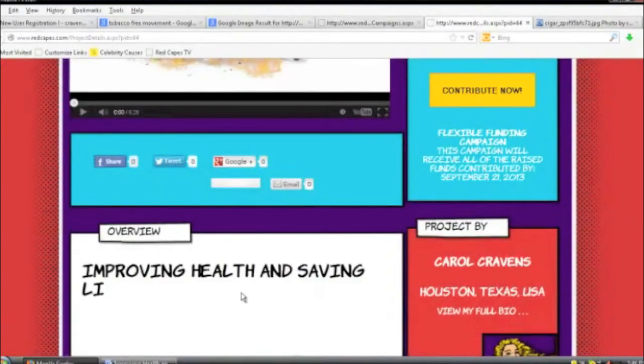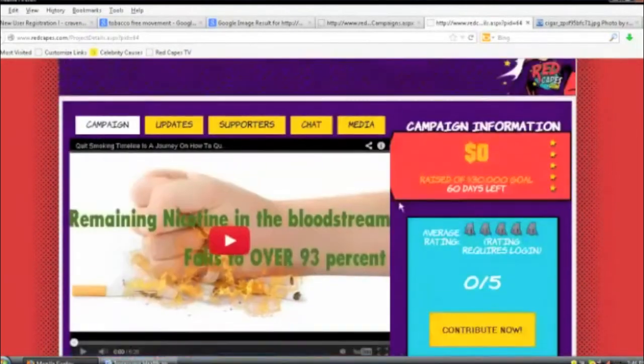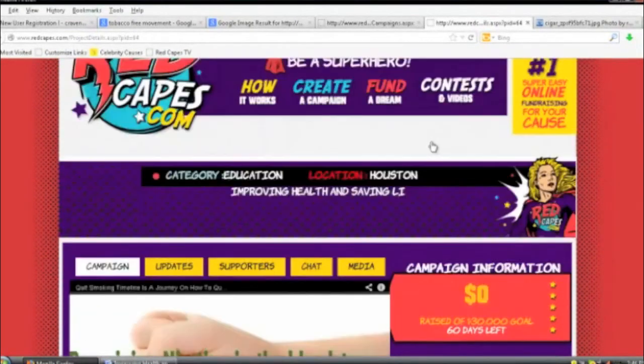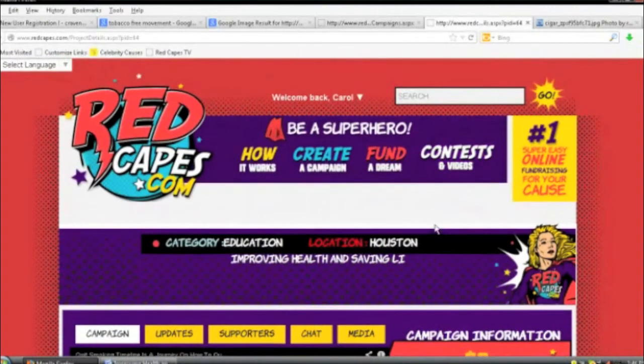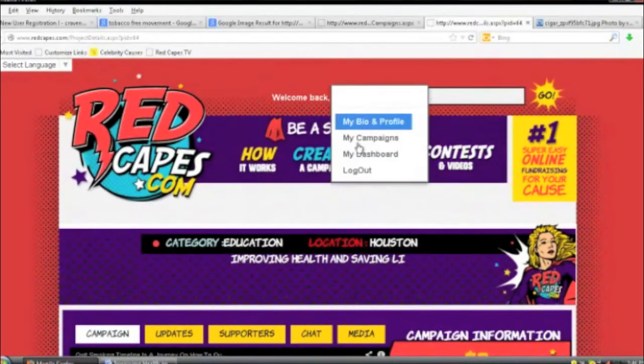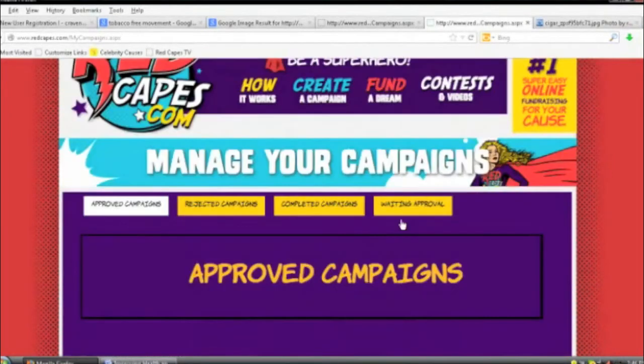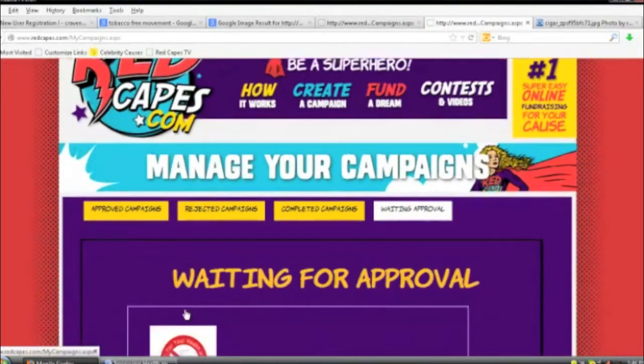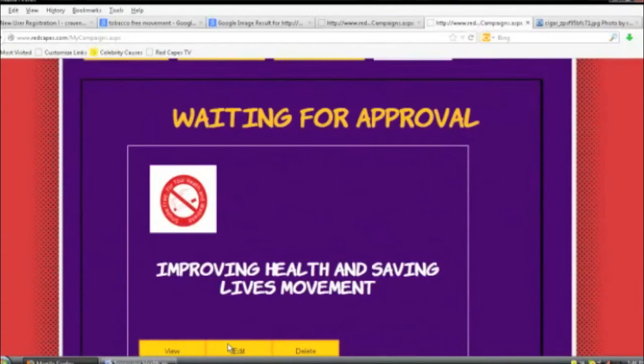So there's where updates can happen. That's really important for you to keep updating your supporters, your chat, your media, all that. So again, everything's right up there on the top. Your dashboard, your campaigns. And you'd be able to edit. From there, you can see that it says edit.